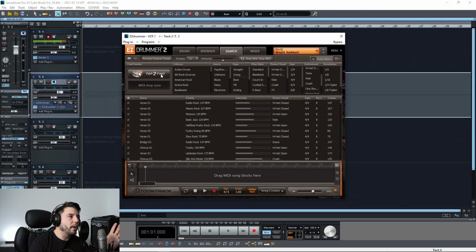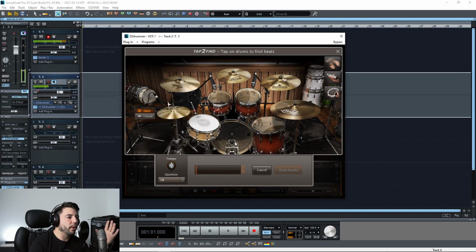So Tap to Find is going to be at the same speed, and then you can just record it. So let's quickly record a drum track. It doesn't really matter whether you use the mouse or a MIDI keyboard, and even when you have an electronic drum kit, it works the same way.